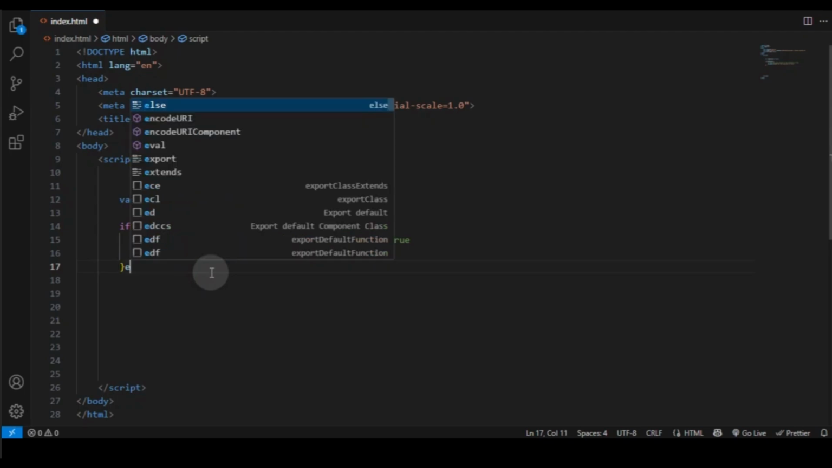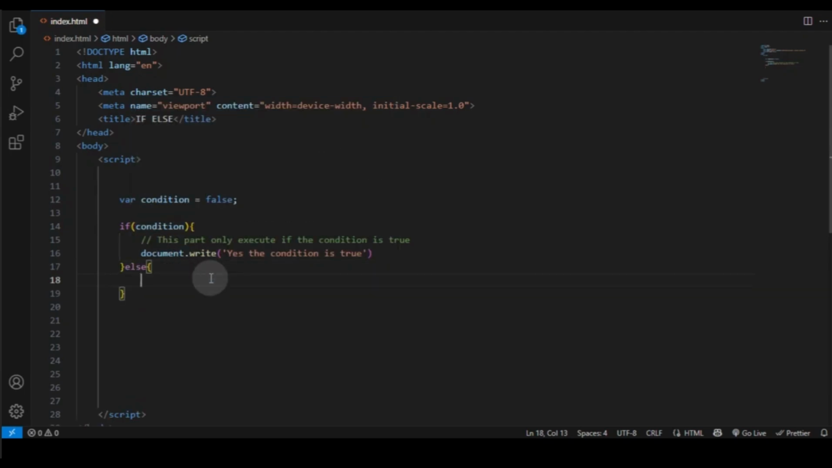For that we have an else part, and within this else part, let me clear it. This else part executes only if the condition is false. That means this else part will be executed only if the condition is false. Otherwise, this will not be executed. So here also we should give a message like, yes, the condition is, where we will give false.